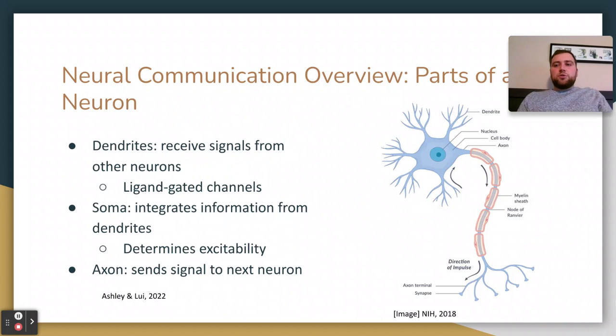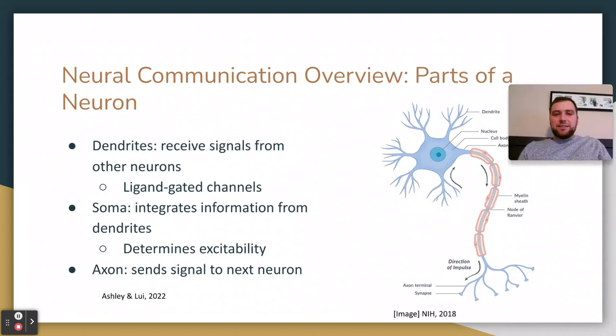In order to understand how neurons actually will send a signal, it's important to have a brief understanding of the parts of a neuron, because these parts are going to be referenced in the rest of the presentation. So it's good to know generally where these parts are and what they're going to do. We have three major parts of a neuron. They are the dendrites, the soma or cell body, and the axon.